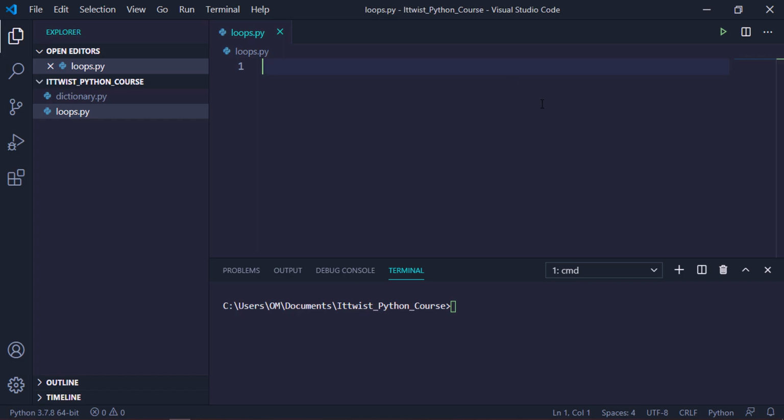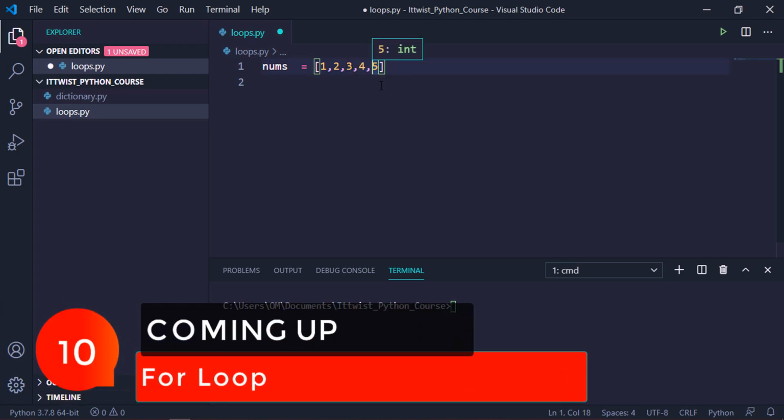I'm in my Visual Studio Code and we will learn about the basics of loops. Consider a list, say nums, having some values like 1, 2, 3, 4 and 5, and if I ask you to access each and every element of the list, you might be thinking of accessing by its indexes like 0th index, 1st, 2nd, 3rd and 4th. But this is not an ideal way of doing things, right? So in order to eliminate code complexities, loops are introduced.